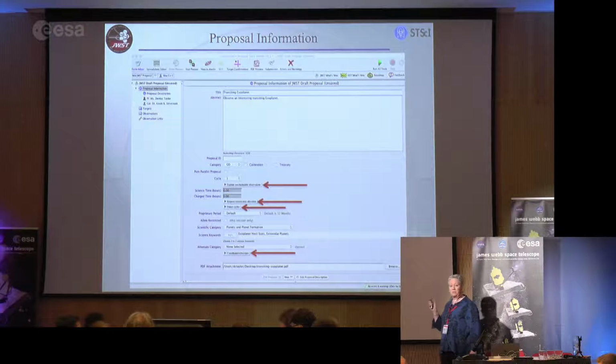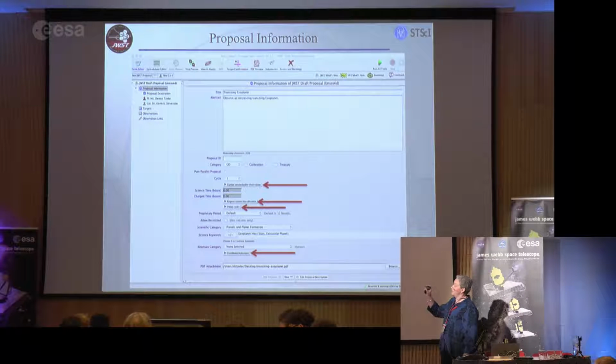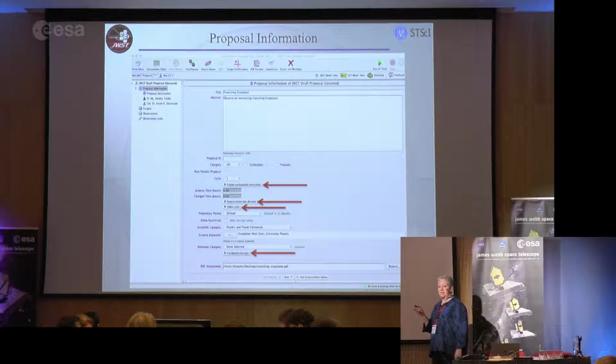Okay, so your main proposal information page, this one has been filled out a little bit. There's a title, there's an abstract. The proposal ID will remain blank until you submit, and then it's automatically assigned to you, just like a lot of other observatories. Some of the information is automatically put in for defaults. Category is GO. That's a menu. You can choose other categories.